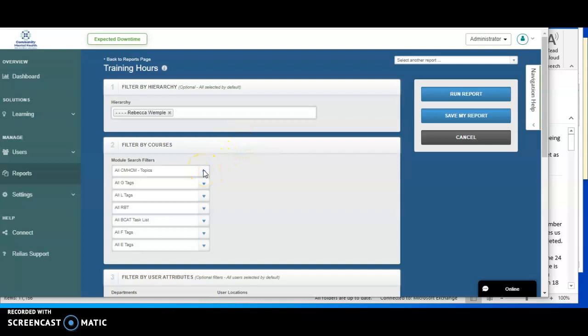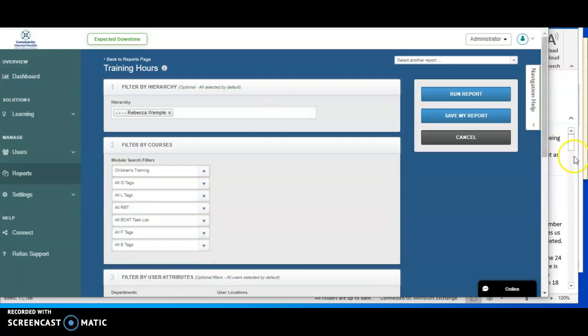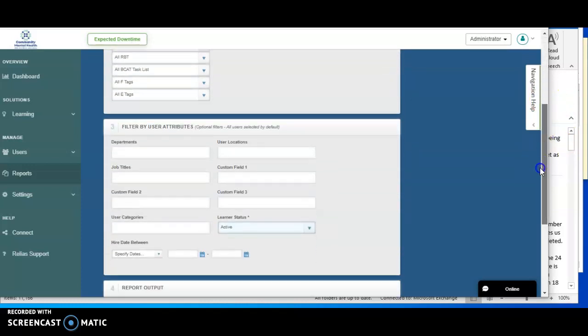And then this is where you filter for children's hours. You find this box here in filter by courses that says all CMHCM topics, and you do the pull down menu there, and we would click on children's trainings. Obviously, you could also click on ACT or infant mental health, but for this tutorial, we're doing children's training. So I'm going to click there. That's all you need to do for that.